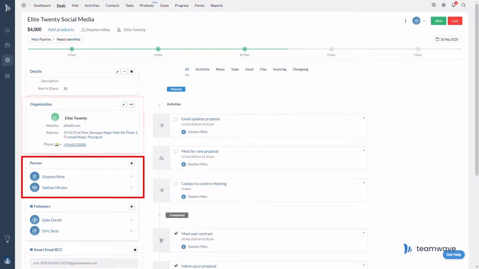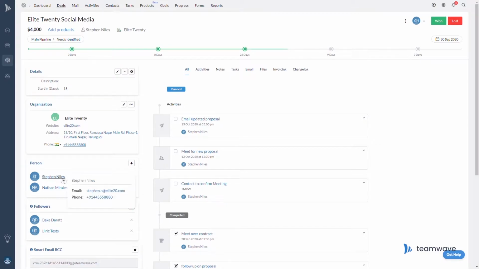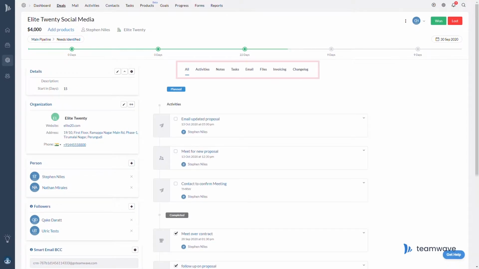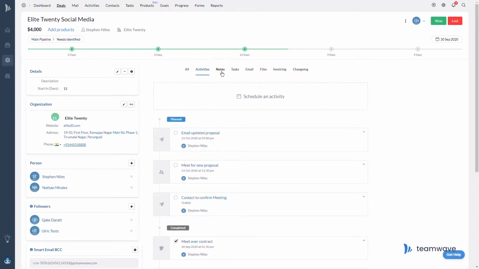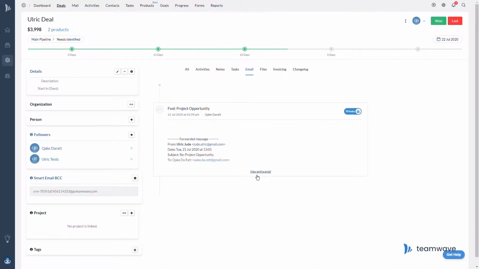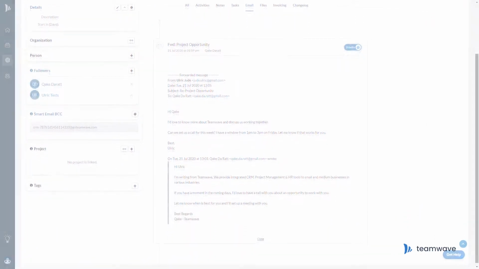We have persons where you can link additional contact people to the same deal. When you do this, you'll see that if you go to the contact person's detail view, the associated deal they were added to is included. And up here, you can add notes, activities, and files to the item. And with sales automation enabled, you can track your emails here as well.